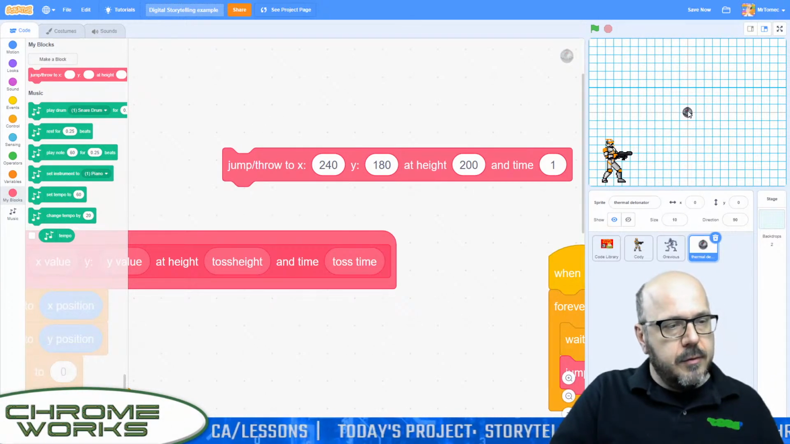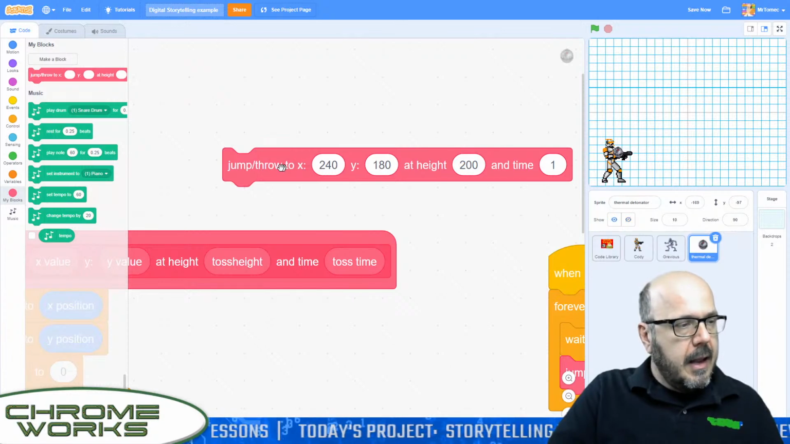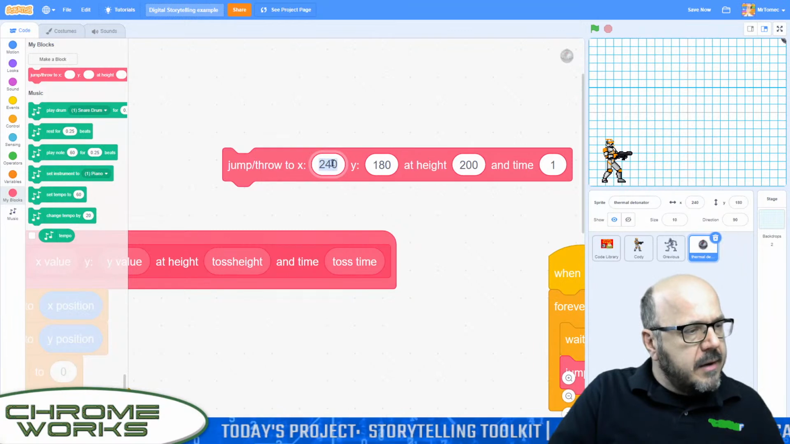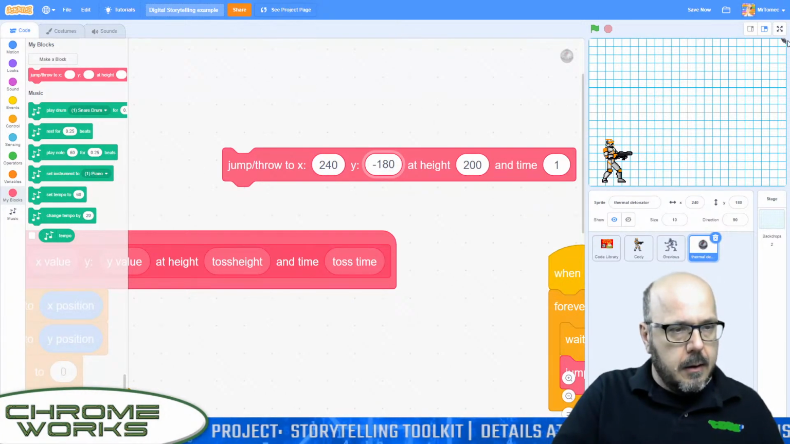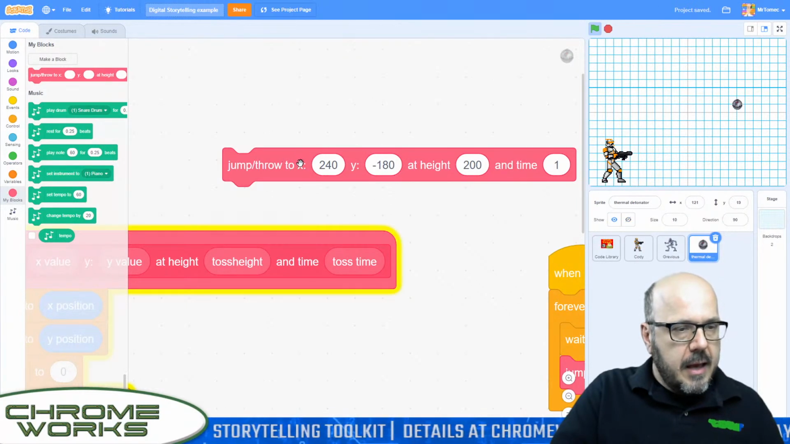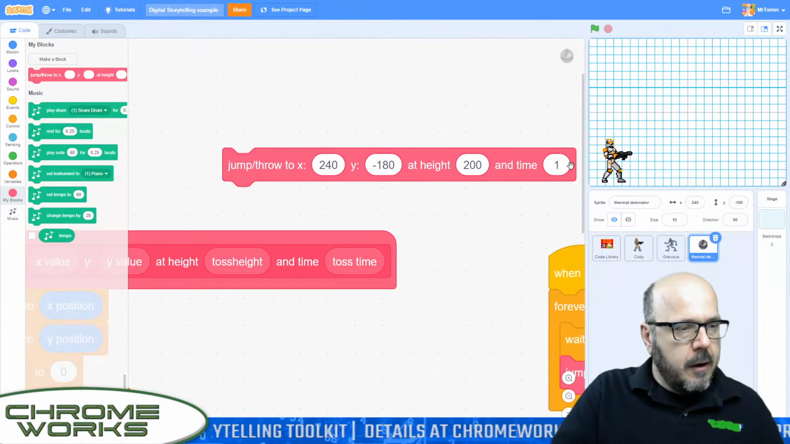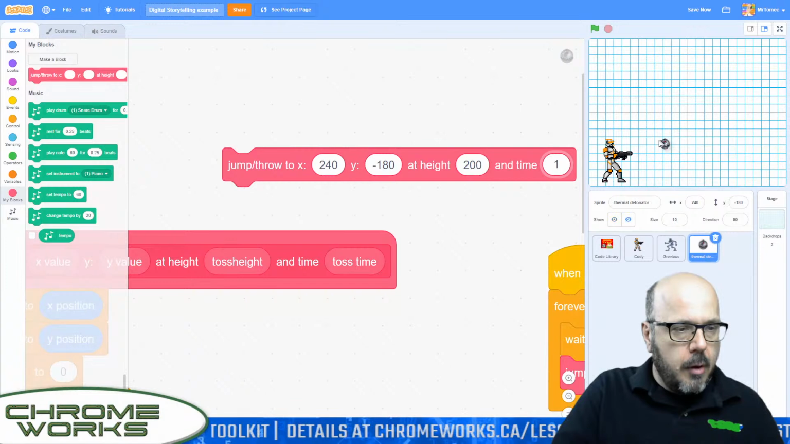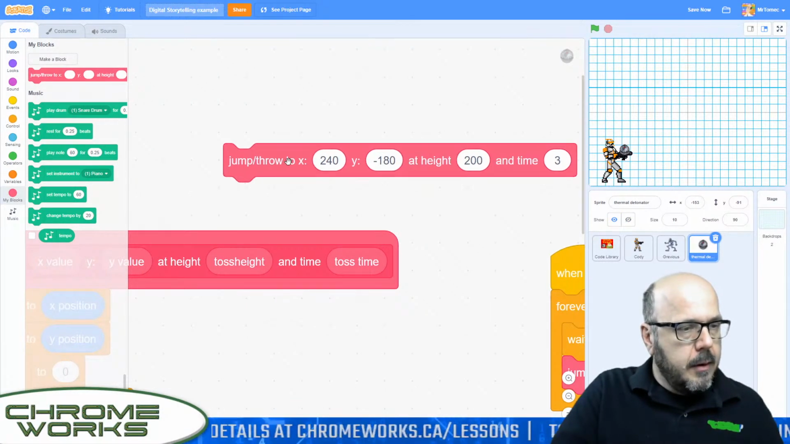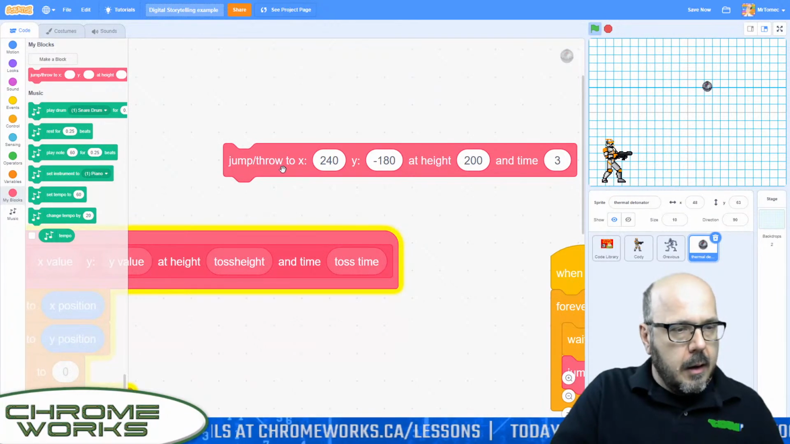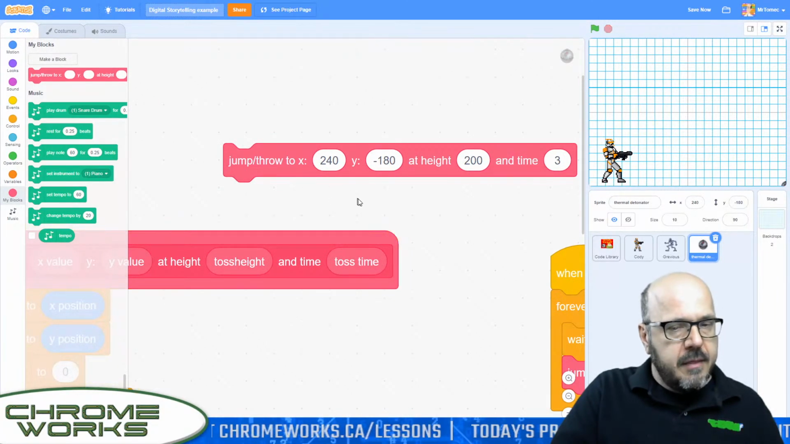And we'll drag it back to the starting position here. And as you can see, it goes flying. Whoa. Oh, minus 180 Y. Let's try that again. And we click on this, and it goes arcing through the air and lands there. If we want it to take longer, we can enter a little bit more time into that block, just like this. So we'll go 3 seconds now for the jump. And it goes arcing through the air and always lands in that one spot.